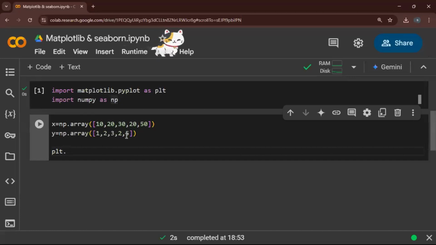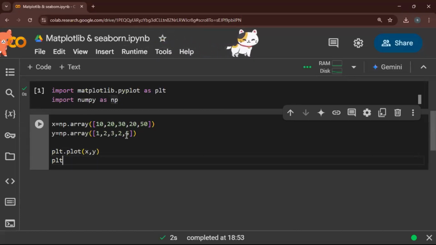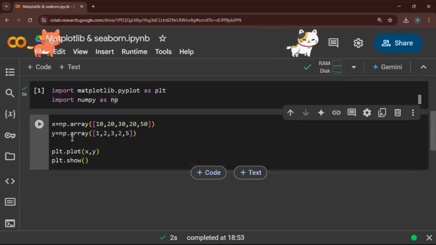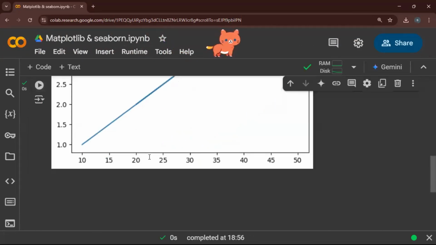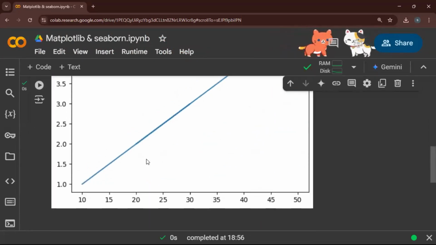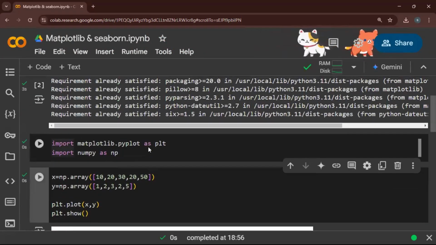So plt.plot, passing the x and y axis, then we show it with plt.show. So x has the values 10, 20, 30, and also 50, and y has the values 1, 2, 3, right? Once I run this, based on the values, the line will be created. Do you see this? We just create a straight line starting at 10 and ending at 50.